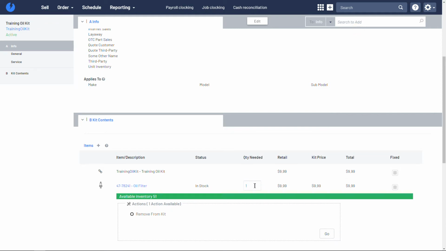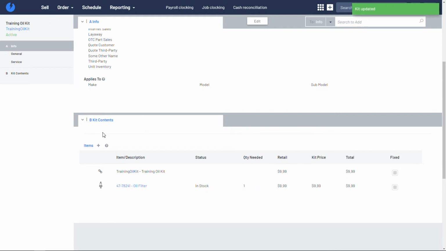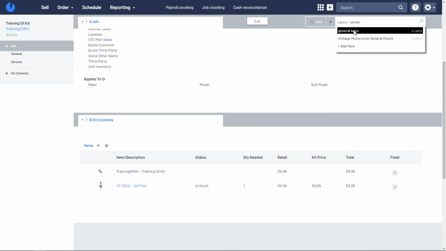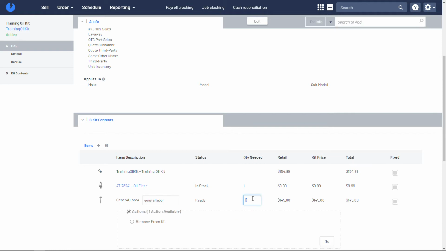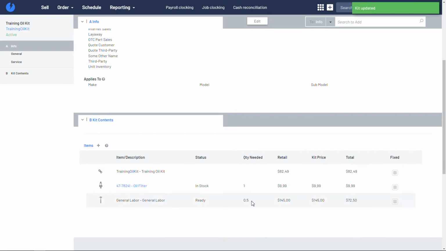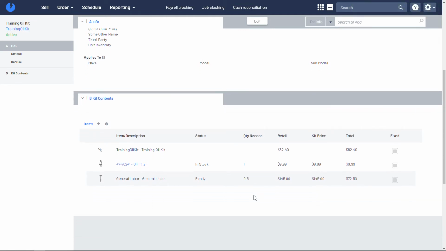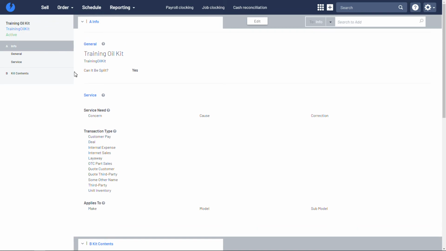And we'll say that we need one of them. Now let's add some labor as well. Let's add some general labor. And let's say that we need 0.5 on this one. So now we've built this basic kit, which has an oil filter and half an hour of labor, and it's ready to go. So let's put this kit here into action.